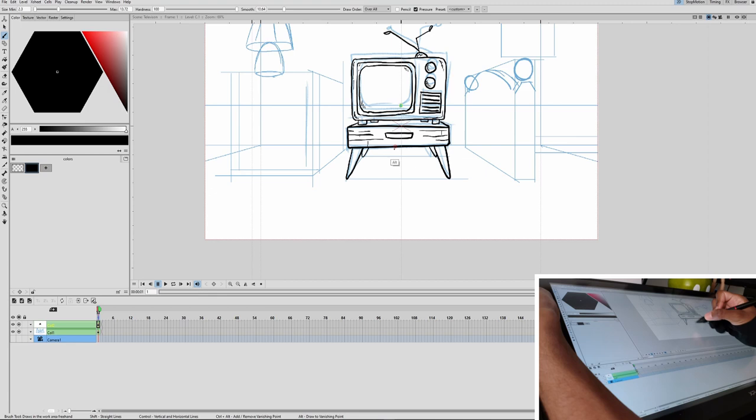Now we can make the planks of wood. Let's make them kind of uneven, then I'll add some imperfections to them after.